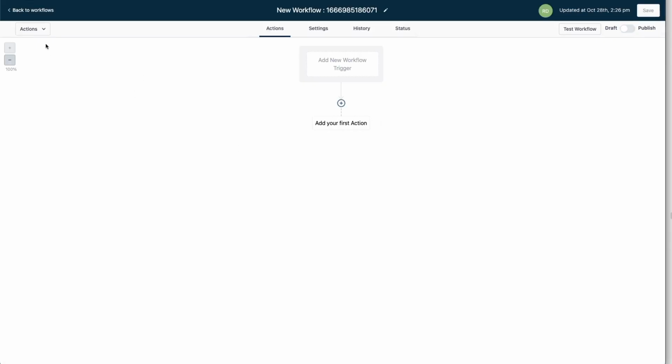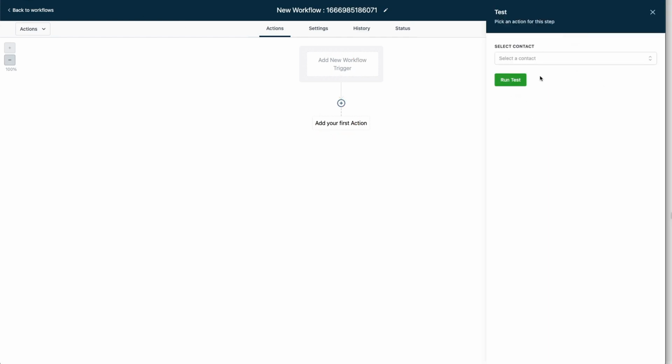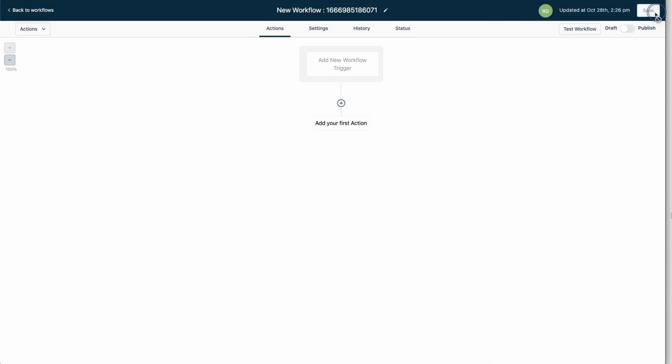You're going to see a couple different things on here. Action will show me the version history of the edits if I wanted to revert something back. Here's where I can set up the trigger, and I can set up the action. Here I can test the workflow on a specific contact. So let's say I wanted to test this on myself. I could do that and add myself to this workflow.